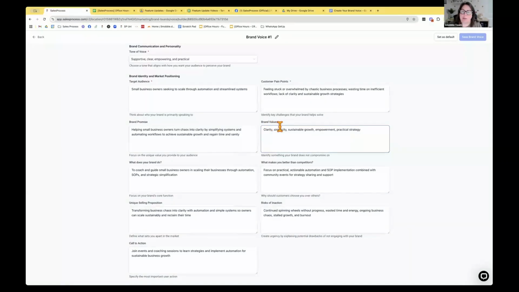So some of the brand values that the brand voice gleaned from Peng Joon's website are clarity, simplicity, sustainable growth, empowerment, and practical strategy. I think that sounds like Peng Joon's brand, definitely, right? Like it really did a very good job of grabbing those brand values.